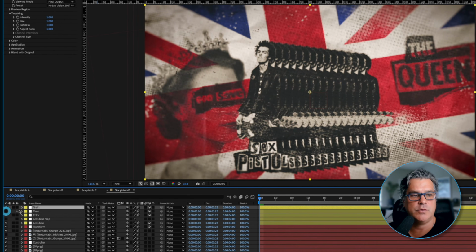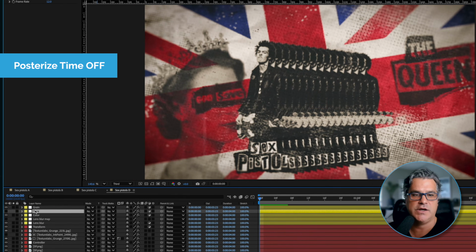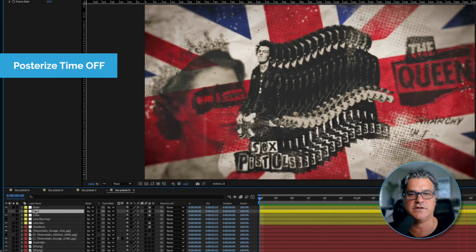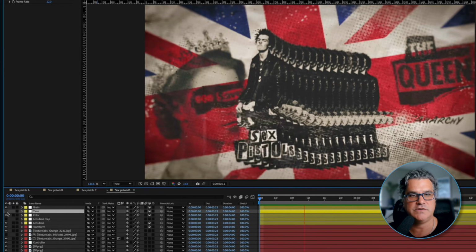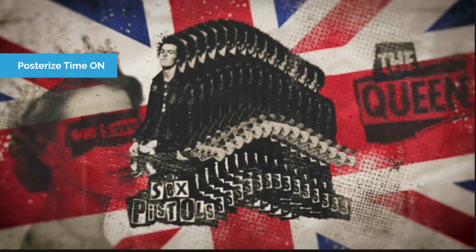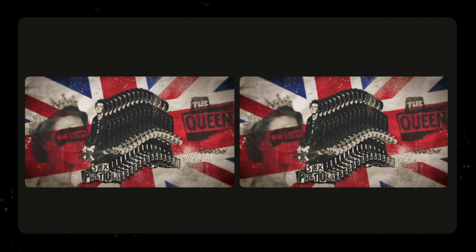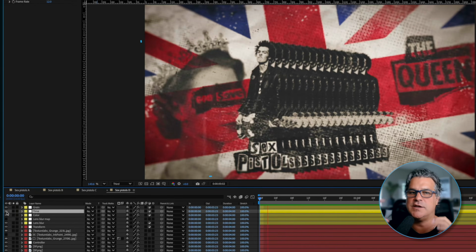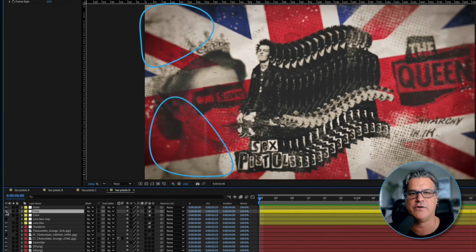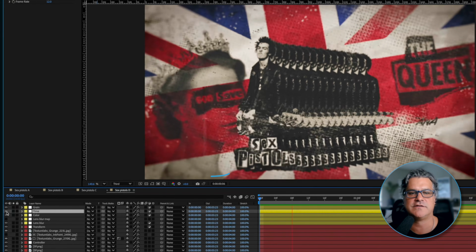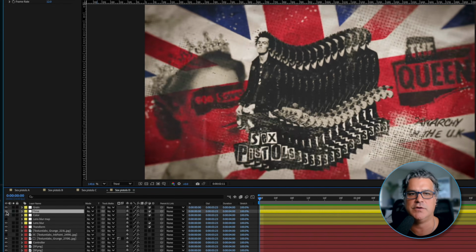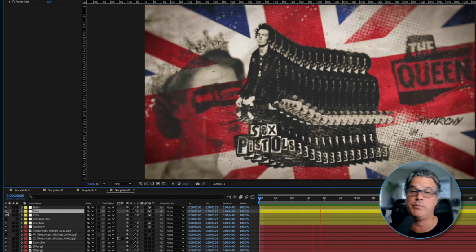So let me just show you, without the time effect applied, we have a smooth animation like we see here. But when we turn that on, it makes the repetition of the Sex Pistols graphic really cool. It makes it much more interesting. It's not so fluid and smooth. The same with the displacement map that's happening on the background textures. It just gives it a really nice visual look, a very steppy look. In my opinion, it makes it more punk rock in this way.